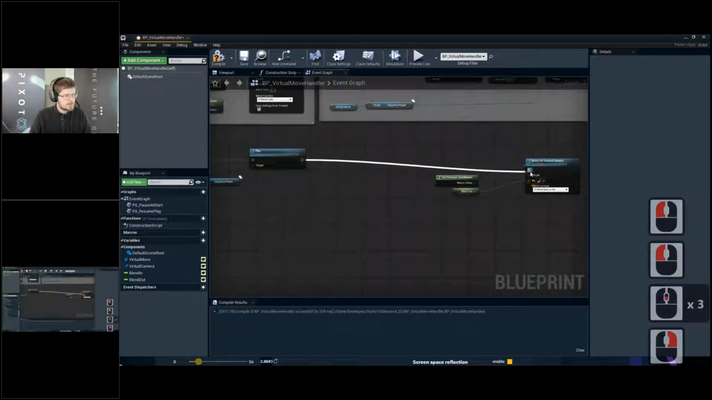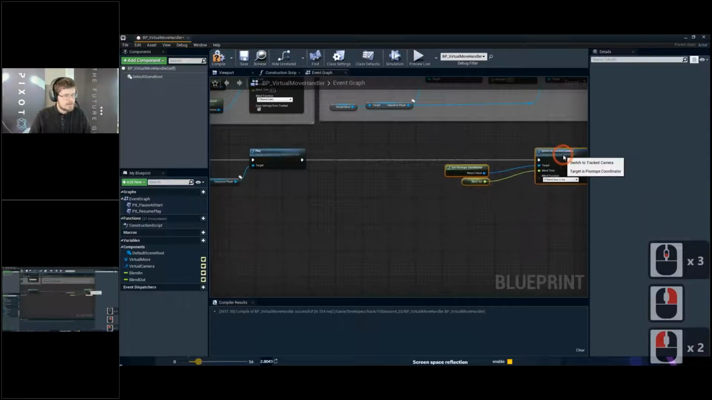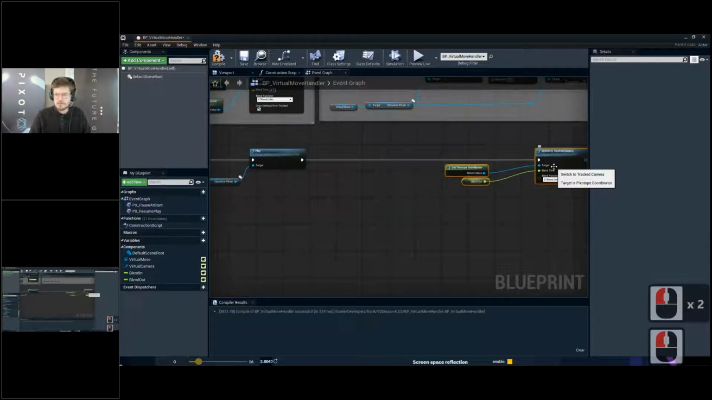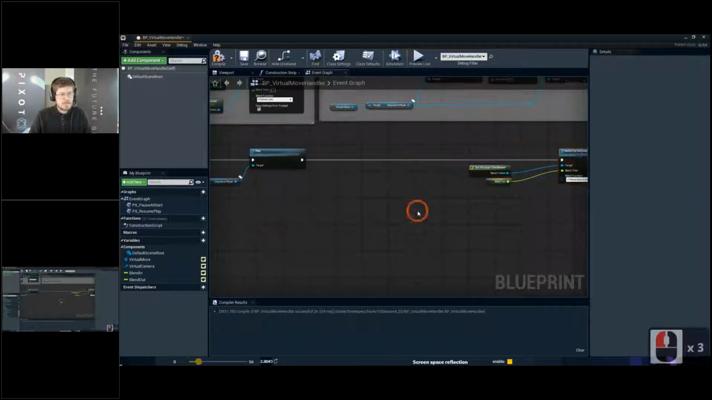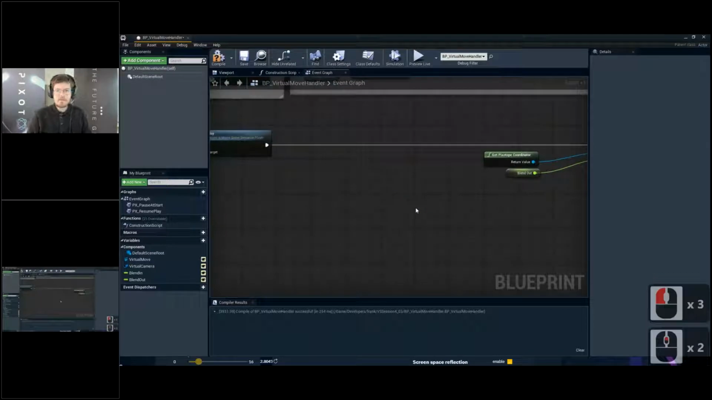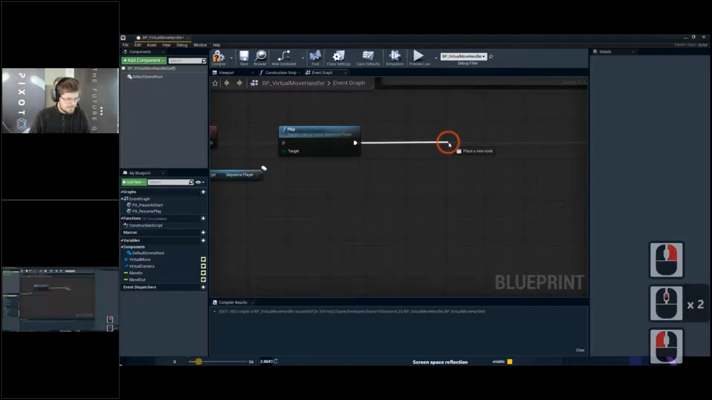And then we're going to connect this. The problem here is that now this logic is going to fire immediately. We will never actually see the virtual camera move itself. So we need a delay. That delay is going to be for the duration of the entire level sequence minus the time we need to do our final camera blend.